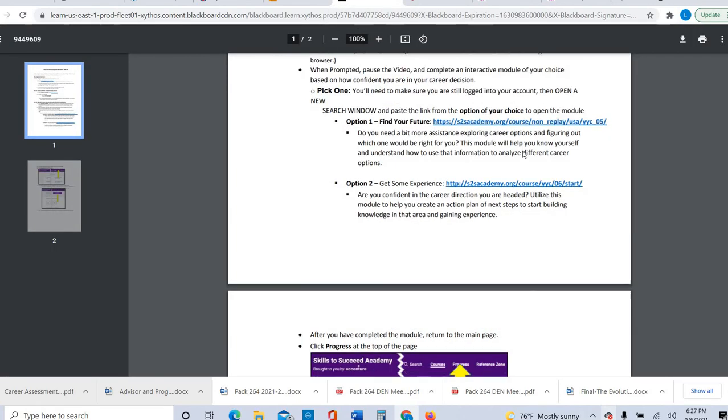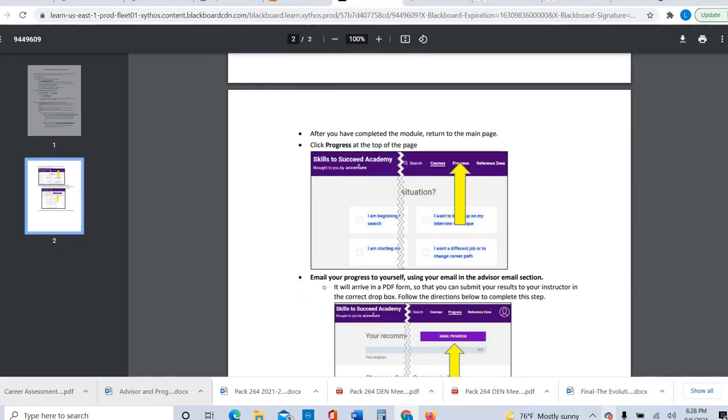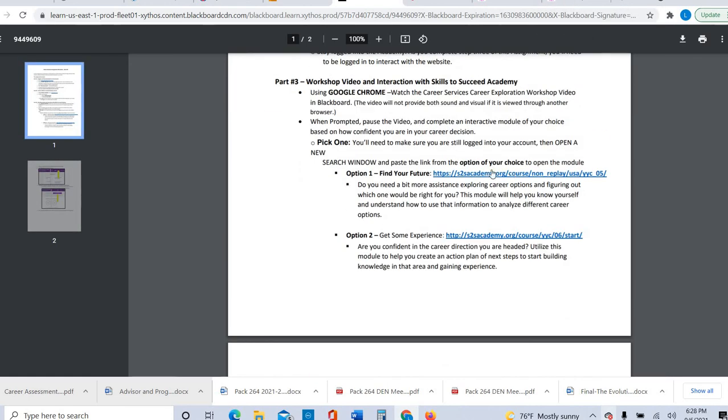here we go. A little module where you're going to watch some videos. You're going to click on some assessments, and then you eventually are going to finish that module. And by module, I mean either this module or this module, not all 6 modules. There's like 6 or 7 modules. Either option 1, Find Your Future, or option 2, Get Some Experience. Don't worry about anything else in there.